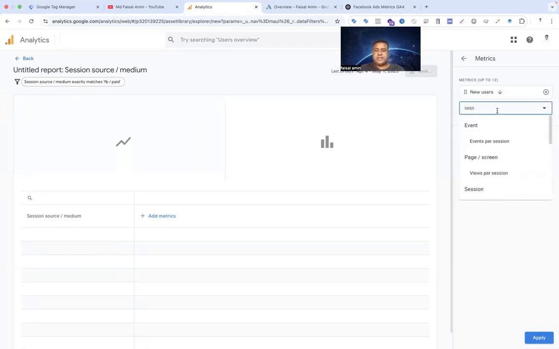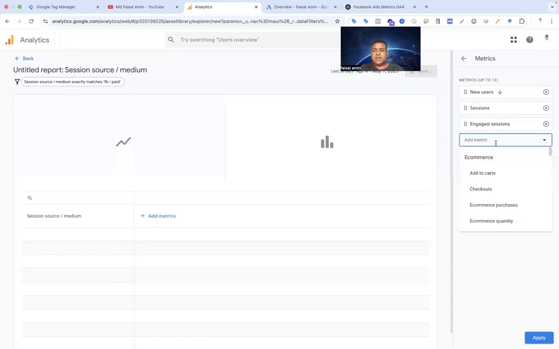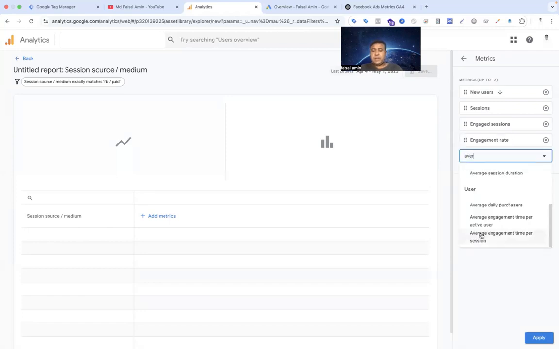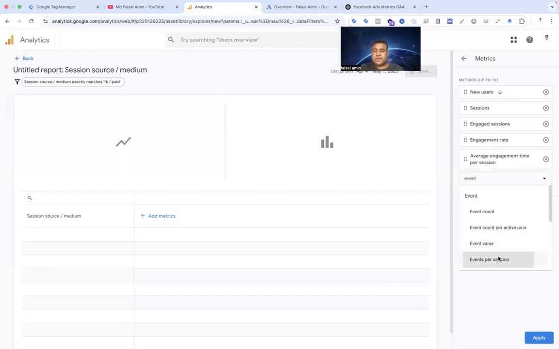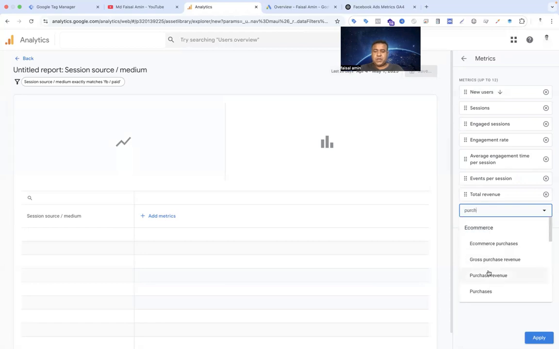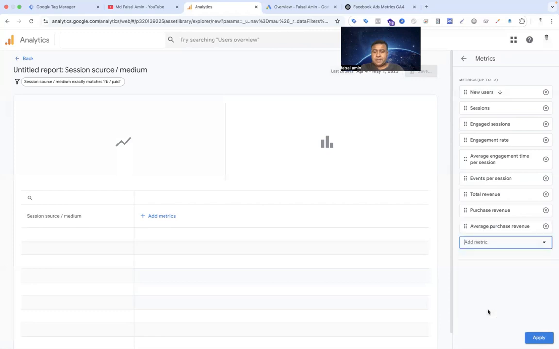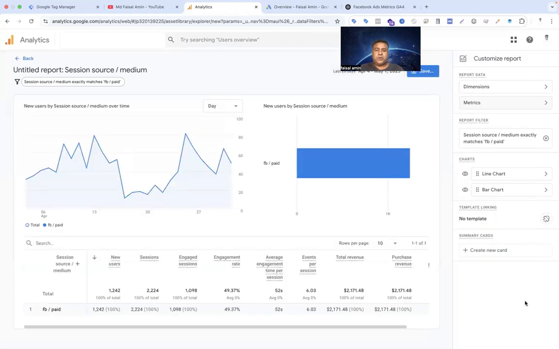So I am adding sessions, which you can find under the session section, and the second one is engaged sessions. Then we add more metrics: engagement rate and average engagement time per session, events per session, and total revenue. Under e-commerce, you add purchase revenue and average purchase revenue. If you need more metrics, then you can add them. I finally click apply, and you can see all the metrics here.